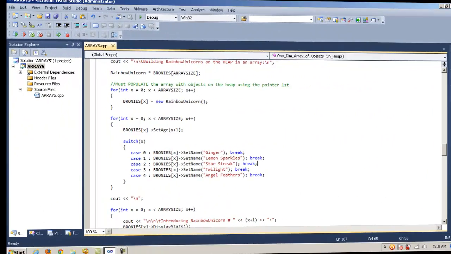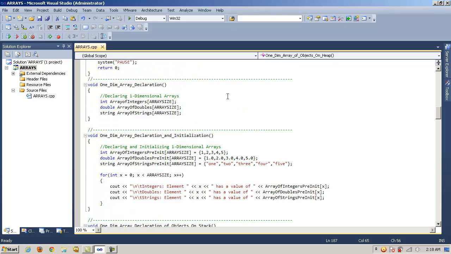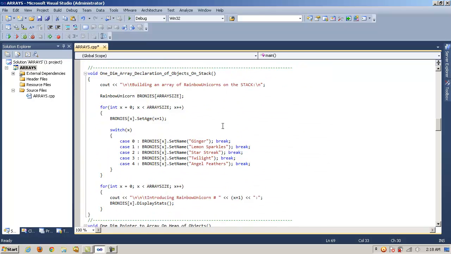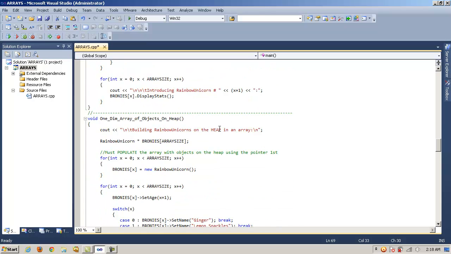Declaring a two-dimensional array. And let's take a look at our next function up here. Everything we've done up until now has been involving one-dimensional arrays, which are pretty much the simplest type of arrays that you can build. Now we're going to take a look at creating two-dimensional arrays. So we're going to look at two-dimensional array declaration. Let's hop down here to the function and see what the code looks like.